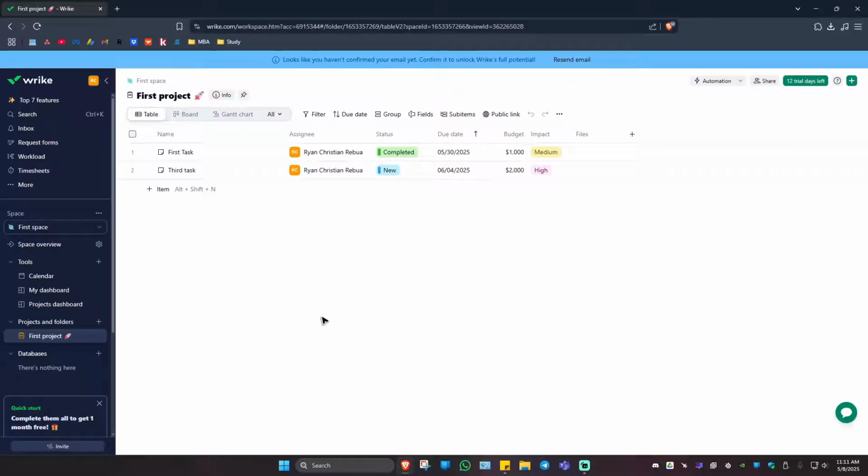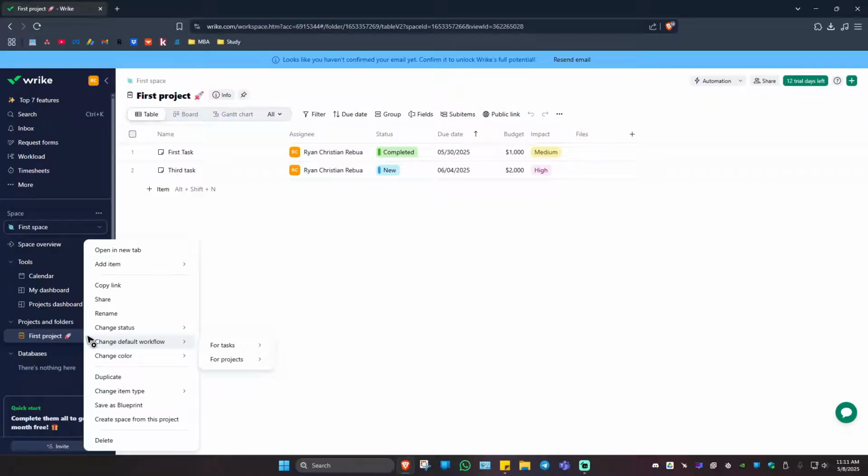All right. Did you know that if you have a folder or project right here, you can go ahead and save it as a blueprint. Just click on the three dots and click on save as blueprint.